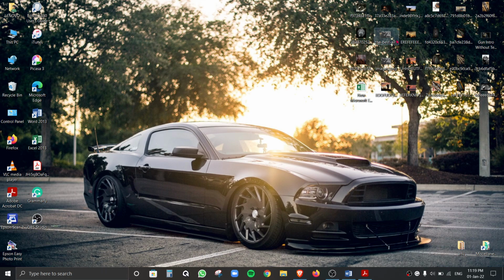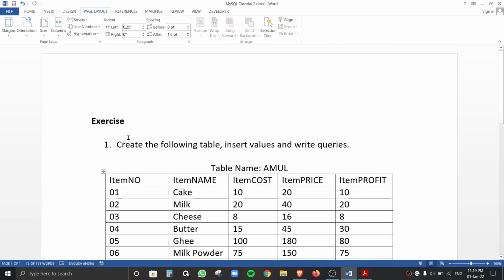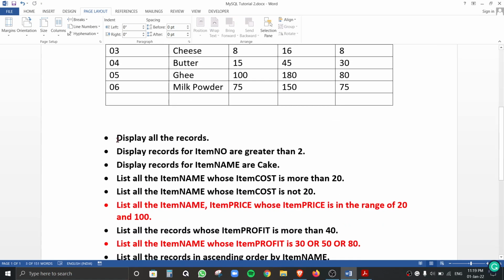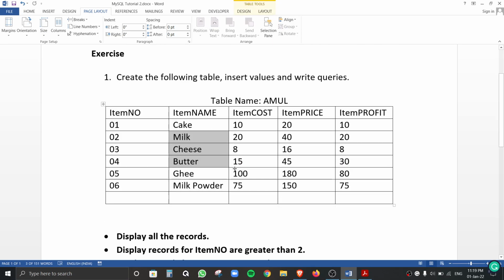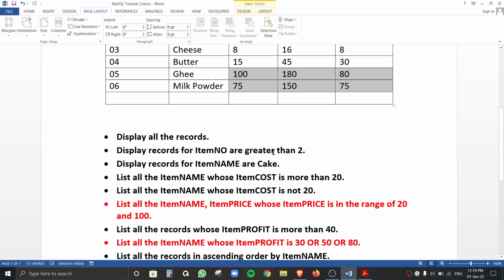In this video, which will be the second lesson of my MySQL course, I will just be practicing this table, like making this table and then writing the commands for the following queries. I've already made this table in MySQL, so as not to increase the time of the video.